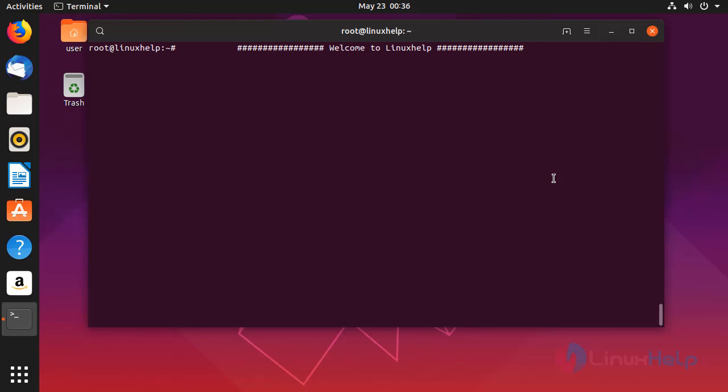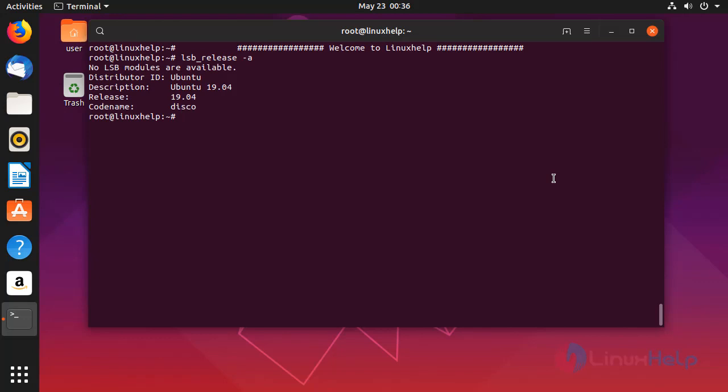First, I am going to check my Ubuntu version. My Ubuntu version is 19.04. Now I am moving into the installation procedure. For that, first I am going to create a database for LiteCart using MySQL commands.